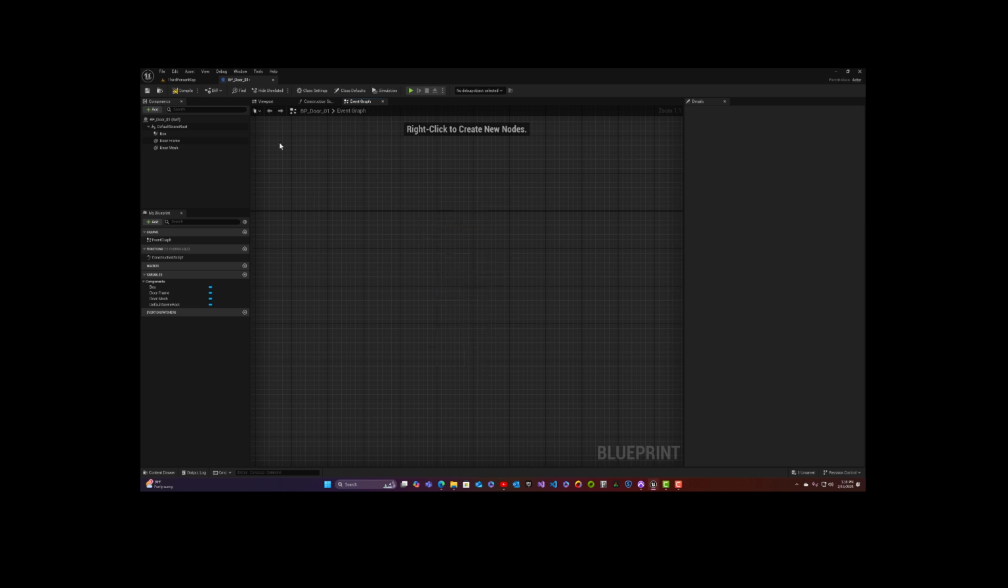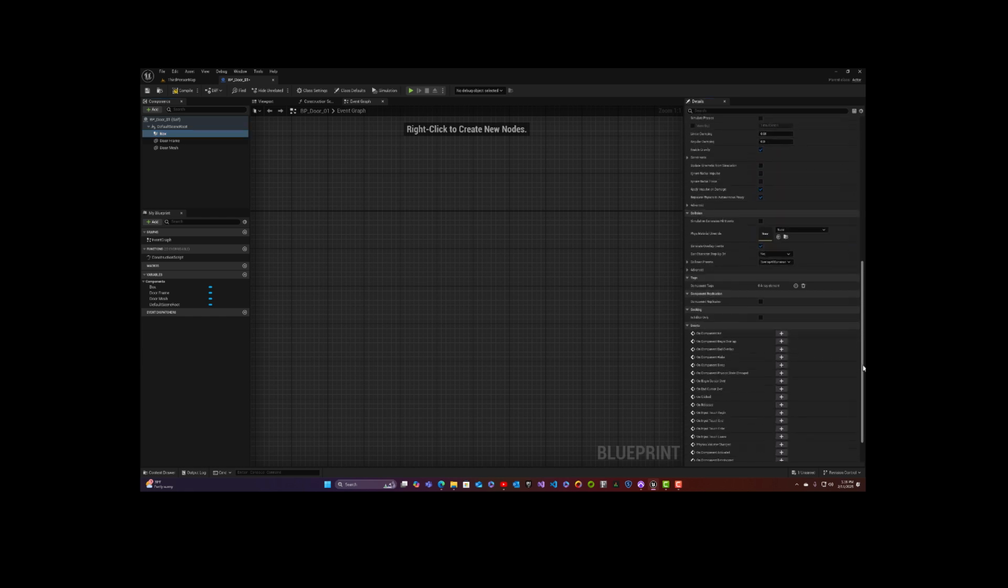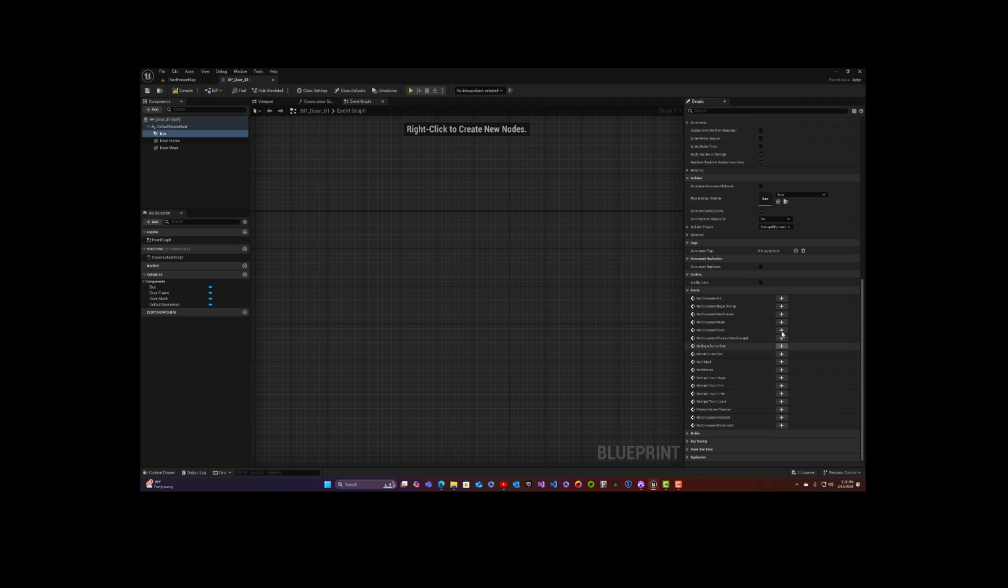So here we've got the components that we need, and we're going to start with the box component and use a collision-based event associated with the box, which is called Add on Component Begin Overlap. Now, there are two ways we can do this. If I've got the box component highlighted and scroll down all of the way on the details panel, you can see the different events that I can associate with that box.